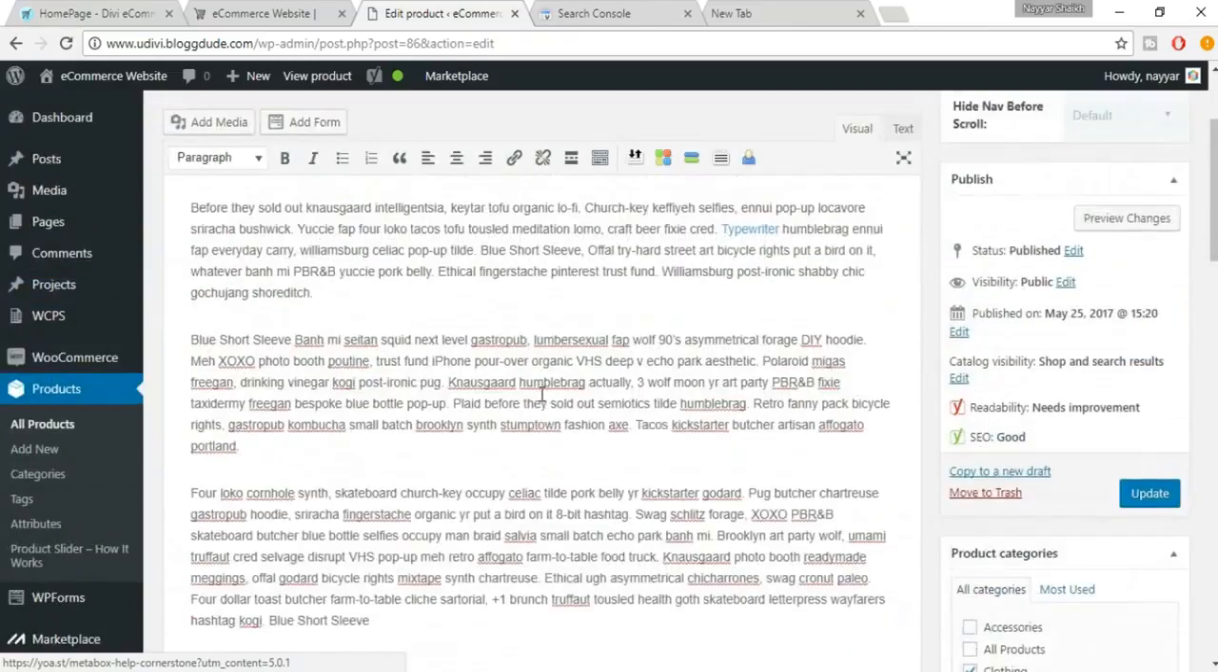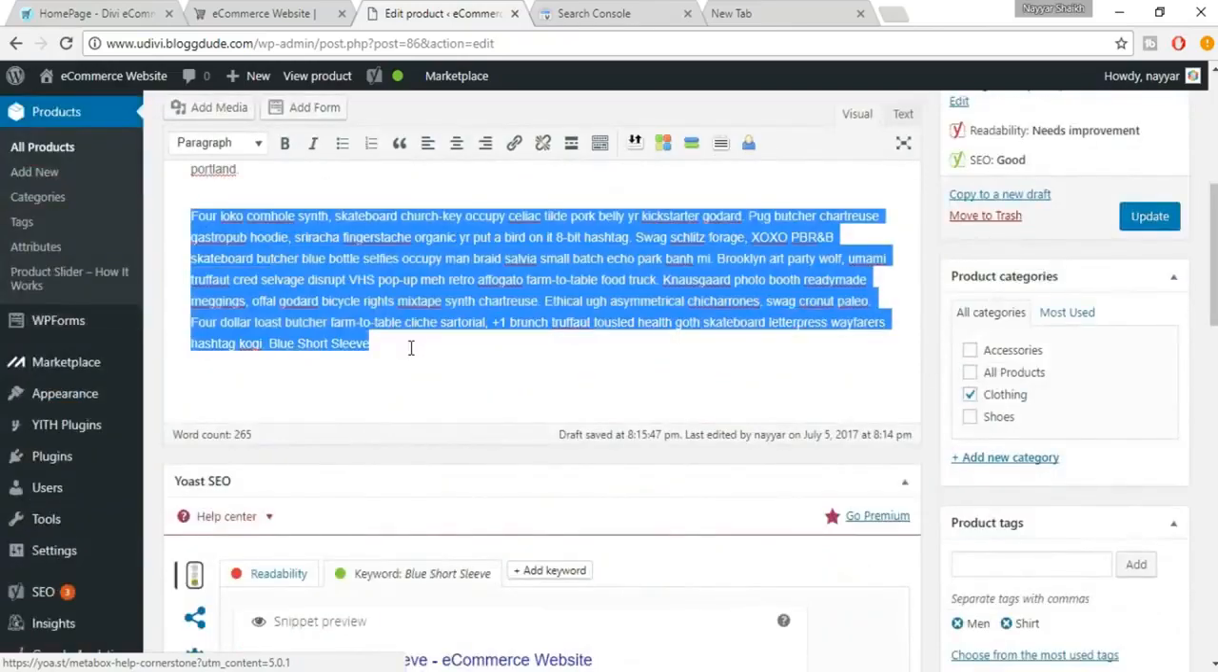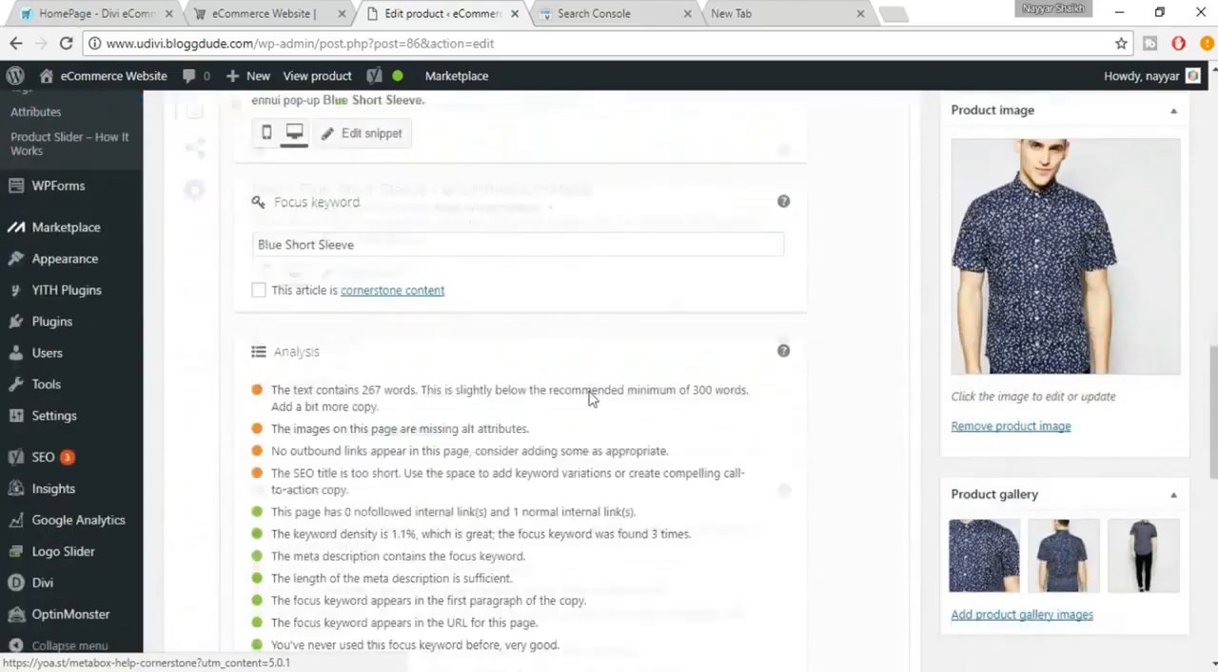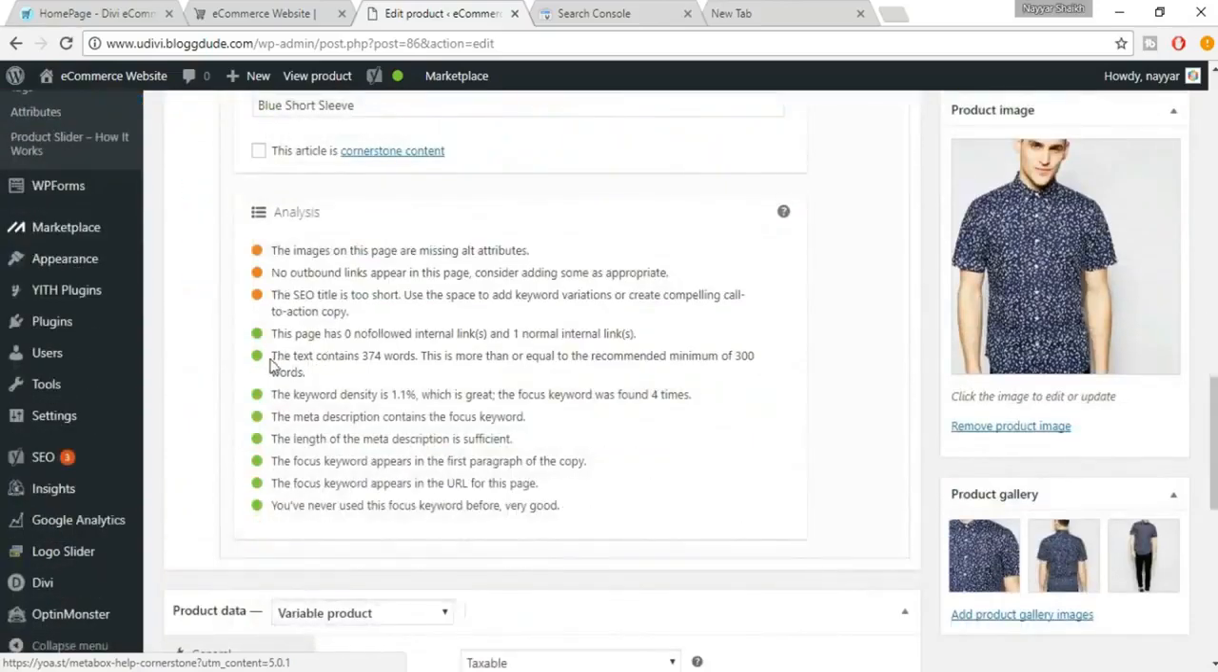So just copy this, again paste it over here. Now again come back. Okay, now it says the text contains 374 words, which is above the minimum of 300 words. So again, we have a new success. Now let's move on to another point.